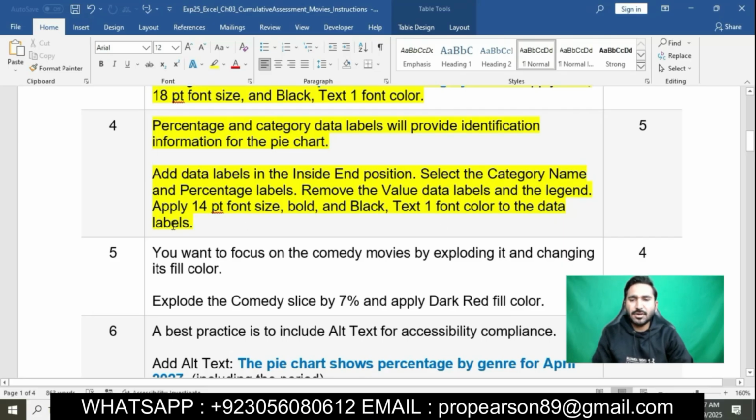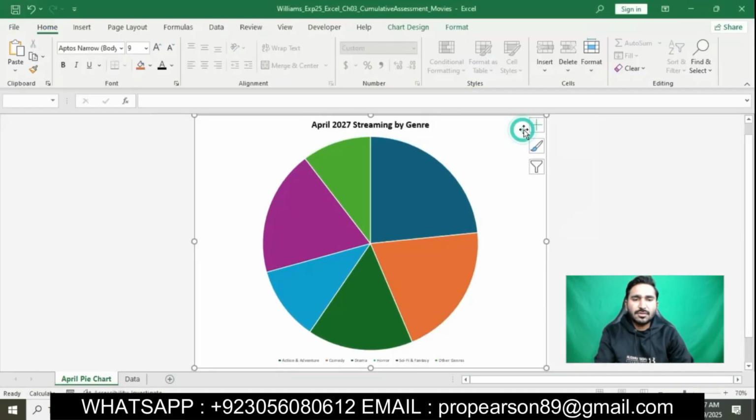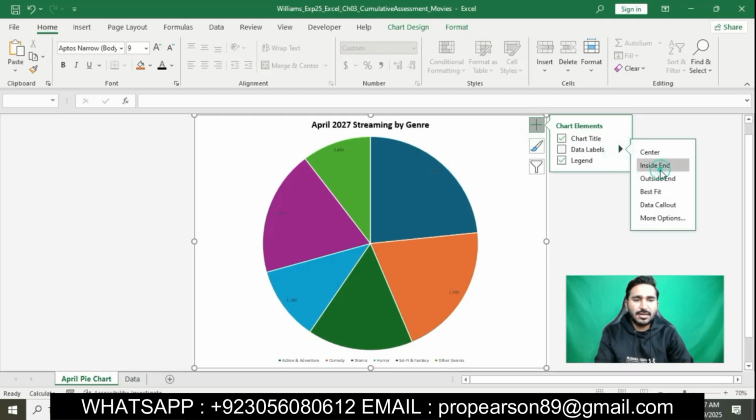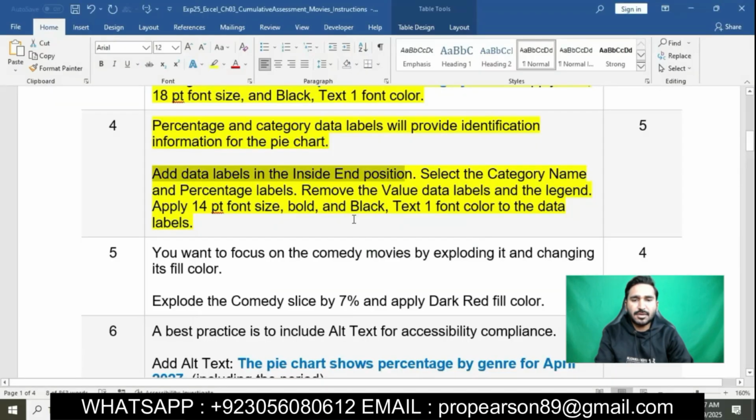Basically in this question, first we will add data labels in the inside end position. Go to the Excel workbook. Click on chart elements. We will click on the data labels button and select inside end position. Okay, the data labels will be in the inside end position. Then we will select the category name and percentage labels.